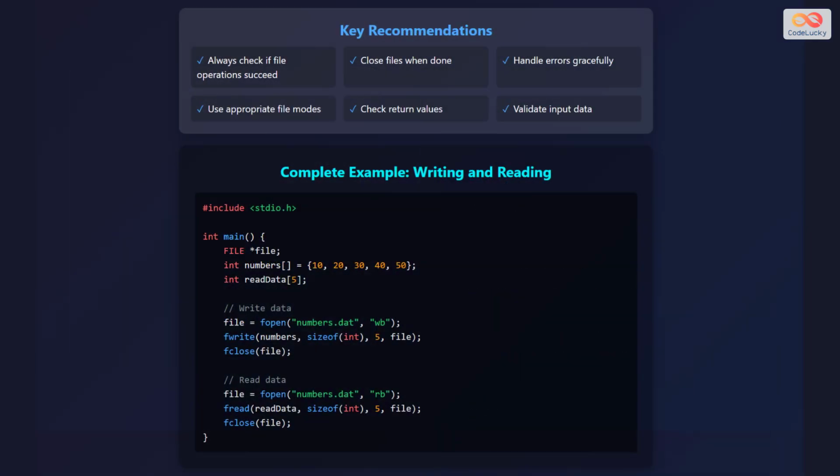Let us discuss some best practices for file operations in C. Key recommendations include: always check if file operations succeed. Close files when done. Handle errors gracefully. Use appropriate file modes. Check return values. Validate input data.